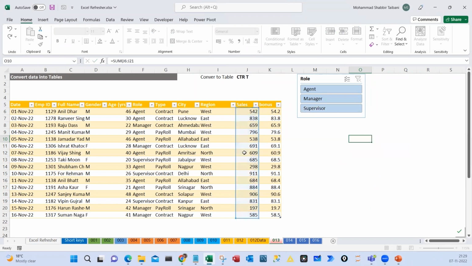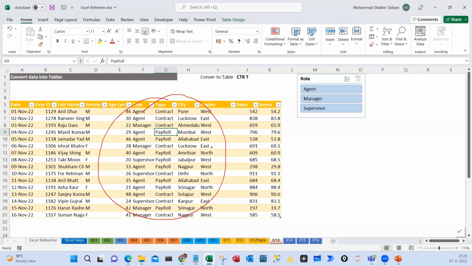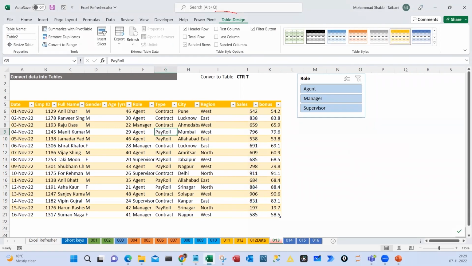Now, this is a table, so there is a name of the table. What is the name of this table? I'll go to the Table Design and look at the top left corner. The name of this table is Table 2. And which column are you referring to? You are referring to the Sales column inside the table, not in Excel. So pay attention on the screen.